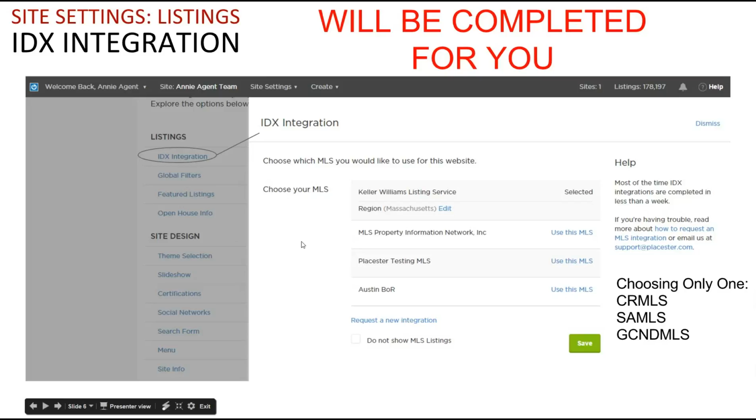Now, in order for you to have the MLSs appear under here, you have to have an IDX connection. IDX is just a copy from the MLS that you belong to, and it syndicates all the information, including all the listings that are active, from the MLS you belong to. In this case, we have CRMLS, SAMLS, and GCMLS. You're just going to simply click on use this MLS and hit save. If you don't see any of your MLSs in here, please contact your agent services coordinator or market center technician.